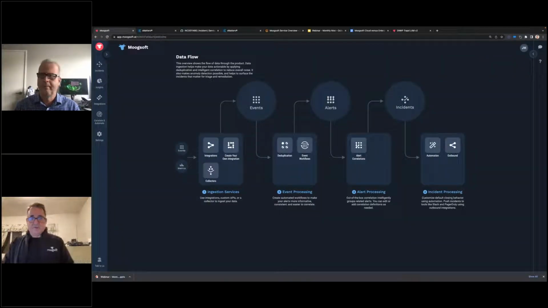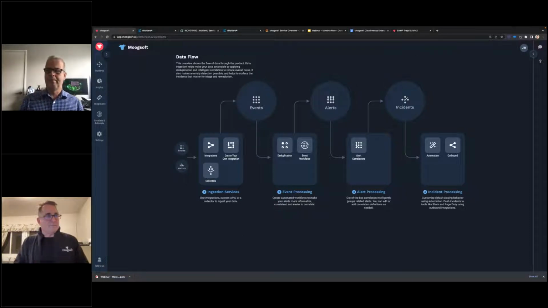Thank you, Elliot. Now what I'd like to do is talk more about Moogsoft. As a new user, when you first come into Moogsoft, you're presented with this screen, this flow diagram that really allows you to visualize the flow of your incident management processes. And this is a really simple self-service platform that allows you to get started extremely quickly.